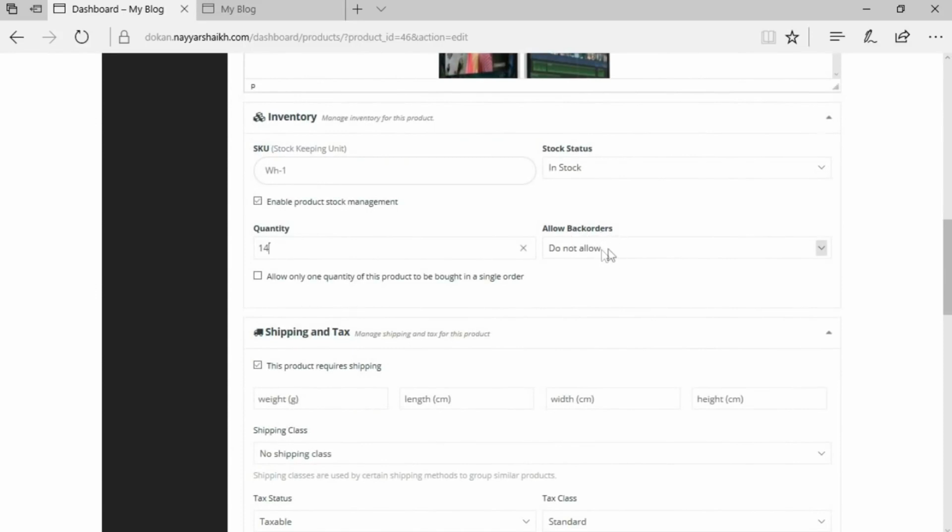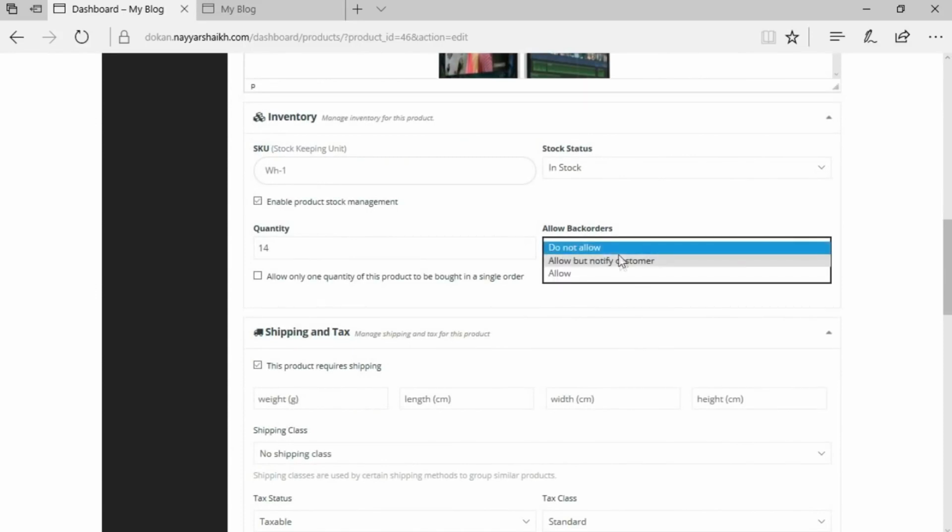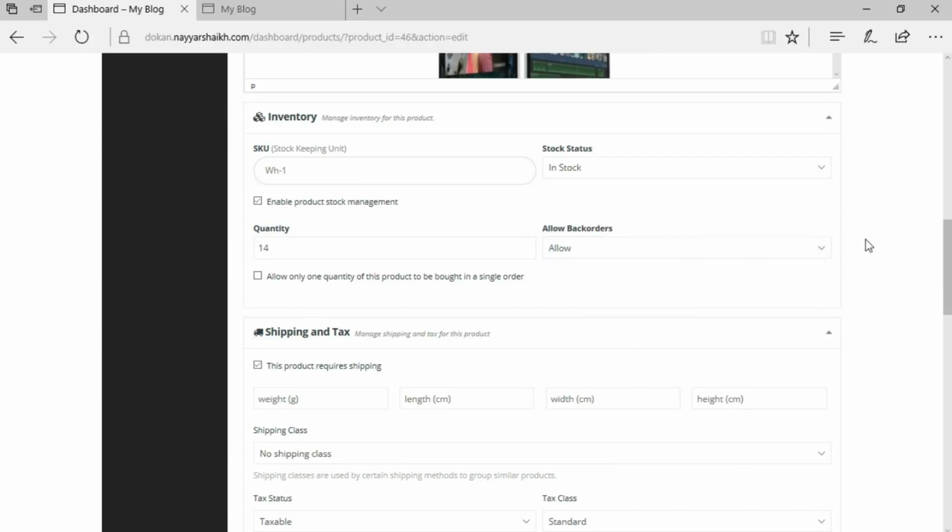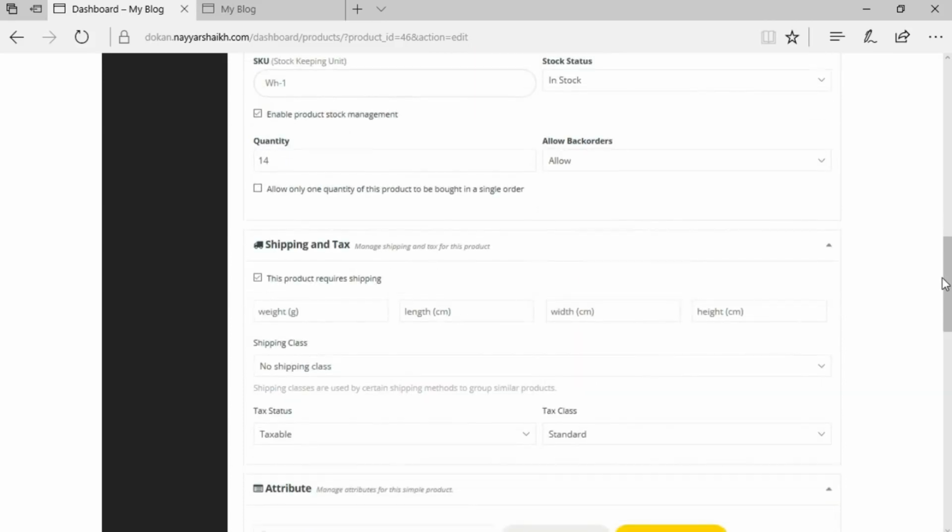Now here is the option which says allow back orders. It is at present set to do not allow. You can also click on allow. Basically, what are back orders? Suppose your product is out of stock, you have sold the whole quantity, which is 14, as we have set. Now the product is out of stock, but still we can allow the customer to place an order. That is called back orders.